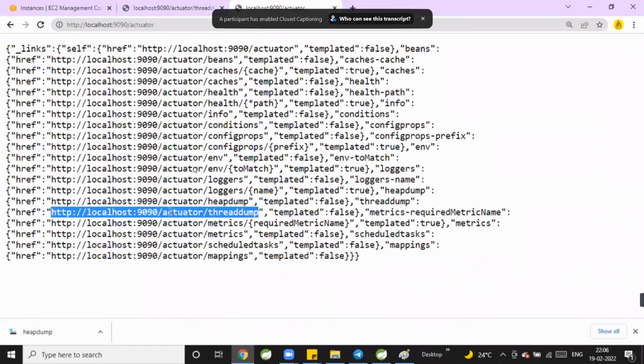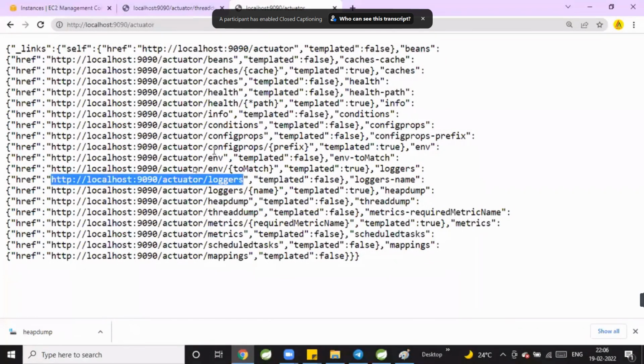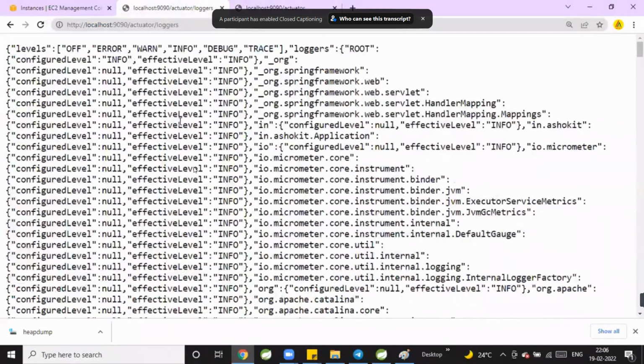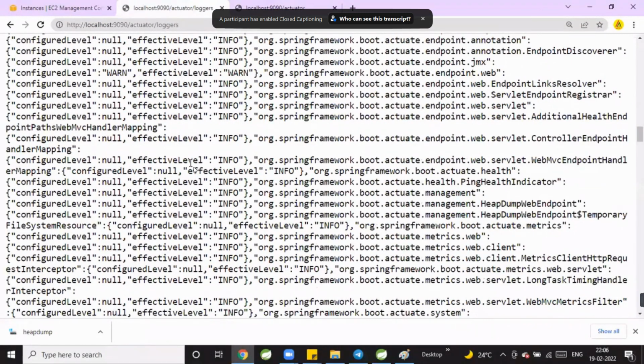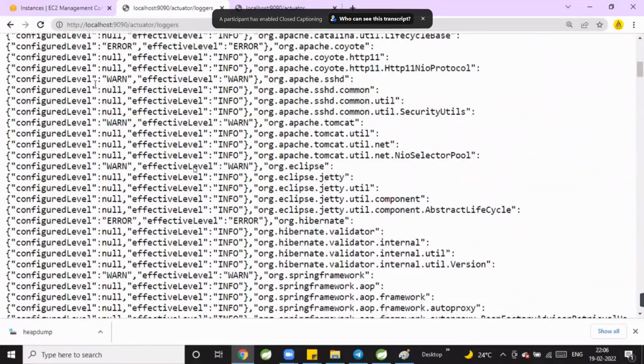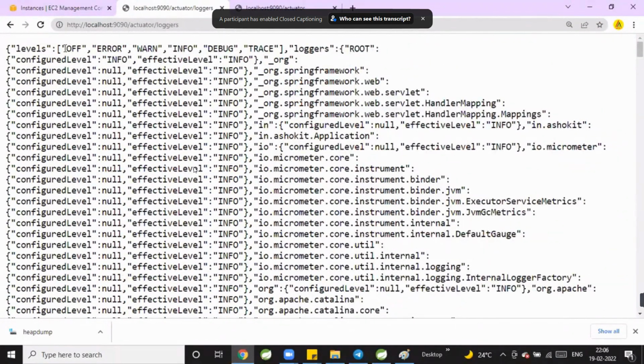Next one is loggers. You can see the loggers which are available, the environment of our application. All the loggers are available at the info level. Root level is info. The levels are error, warn, info, debug, trace. The root level logger is info in our application.